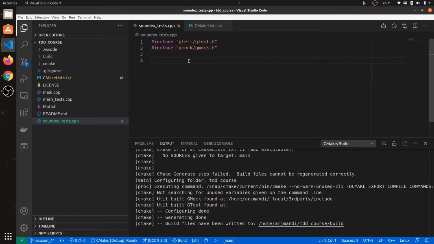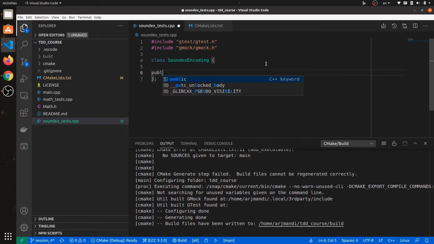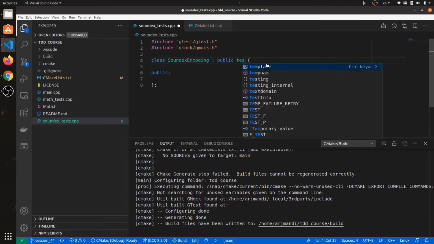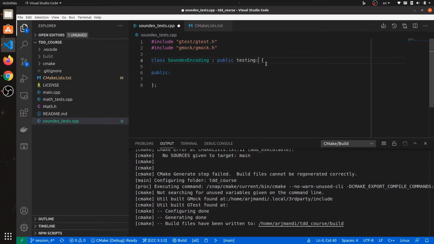Okay, as you saw in the last sessions, we have declared a kind of class for common setup and variables in a test scenario, which is called a test fixture. We can also declare a test fixture here, SoundexEncoding. This is our test fixture. We should also inherit from the Test class.